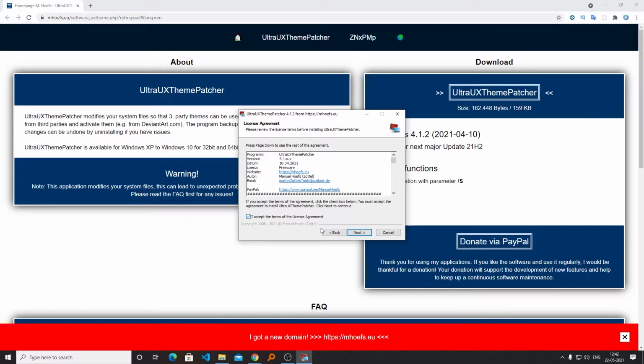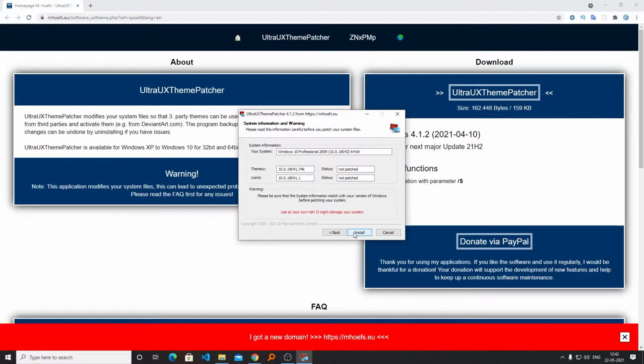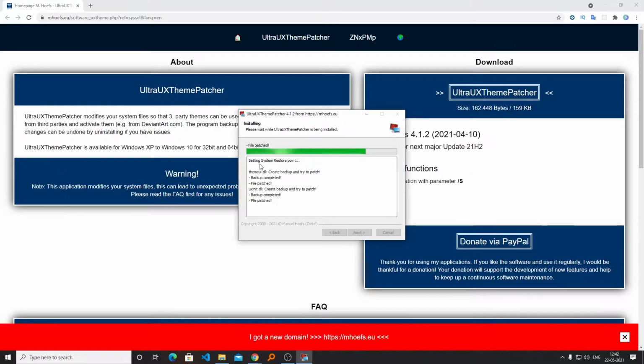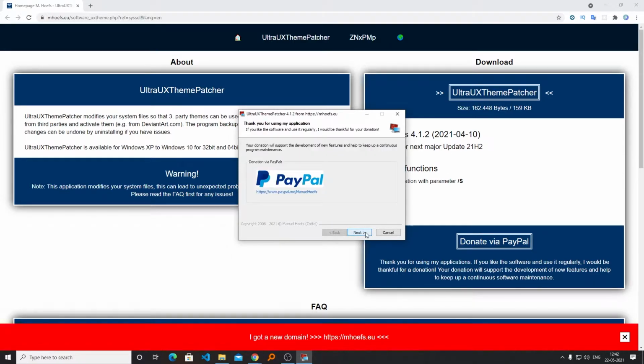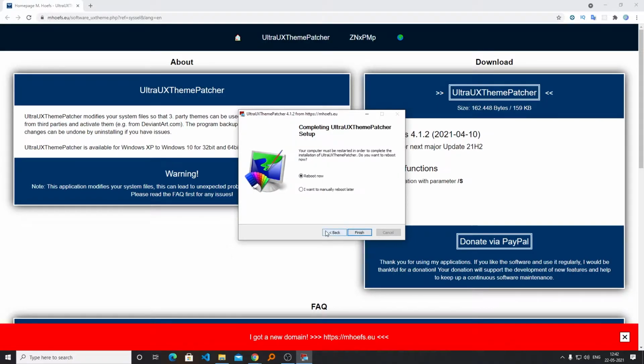Now just open it, click on next, I accept, agree, click on install. Now you can see that both files are now being patched. Now we're going to click on next. If you want to support the creator, then I request you to visit this PayPal link. Now click on next and reboot your system.